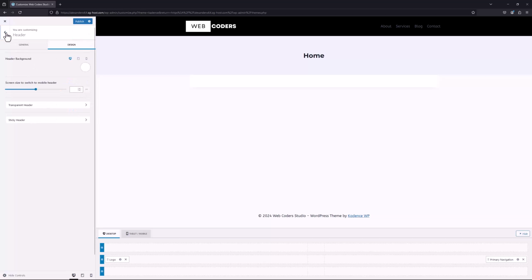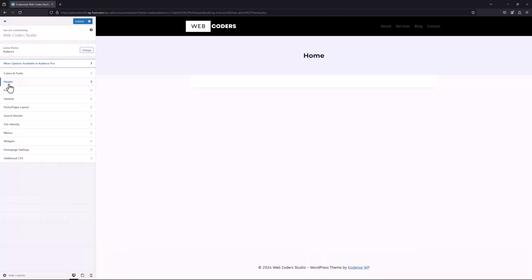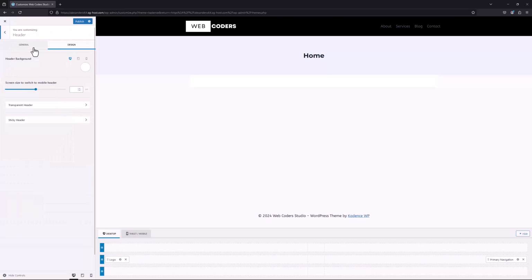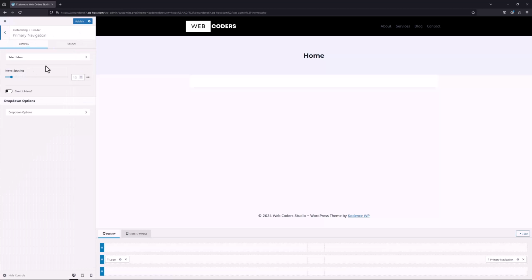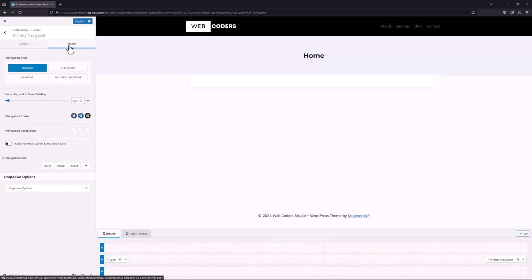We're going to go back now, go back once again. Oh, sorry. Let's go back to header on the general. Now go to primary navigation. So you'll click in here. We're going to go over here to our design. One thing we're going to do is we're going to change the navigation colors from the default in here to just plain white. So click on the very first circle in here, which is going to be the initial color.